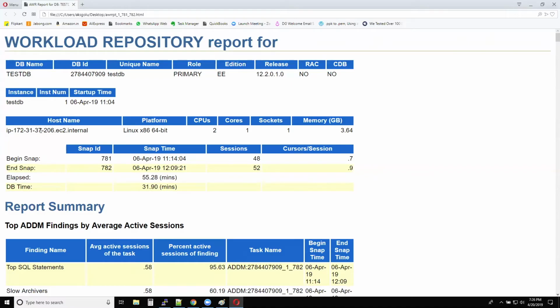And the host name where your database is hosted, what is the platform, number of CPUs, number of cores, number of sockets, what is the exact memory on the server. You can see this server where this database is hosted, the available memory is 3.64 GB. Technically it's a 4 GB server, so definitely 0.4 GB of memory is going to the operating system, and the rest of the memory is available for other applications.